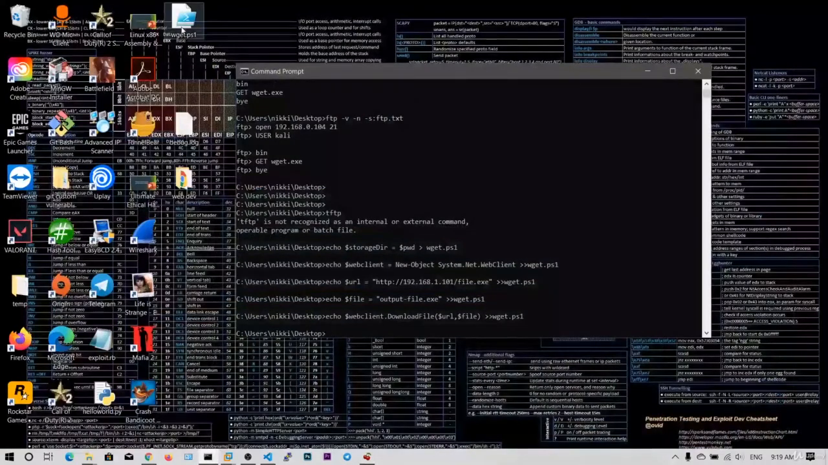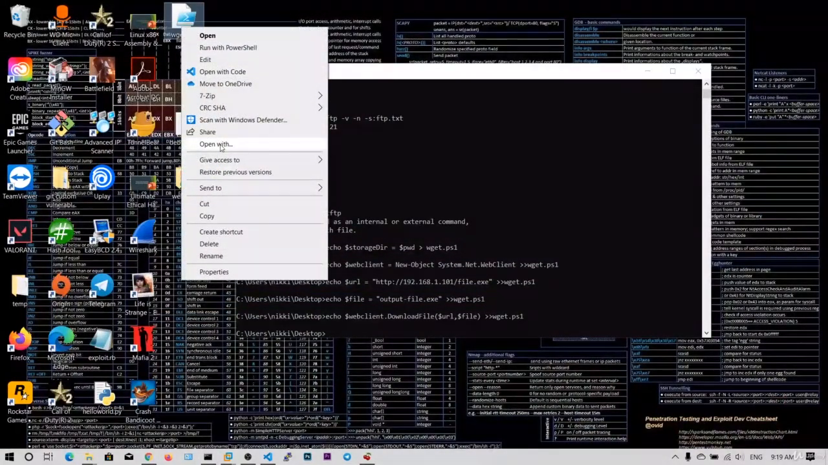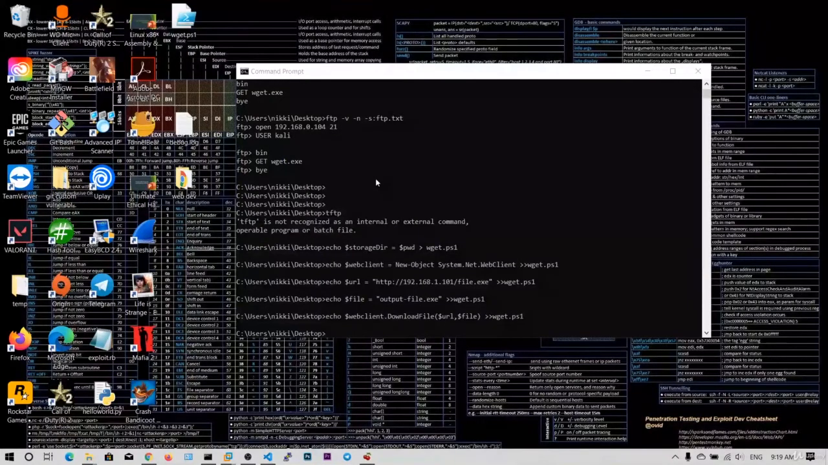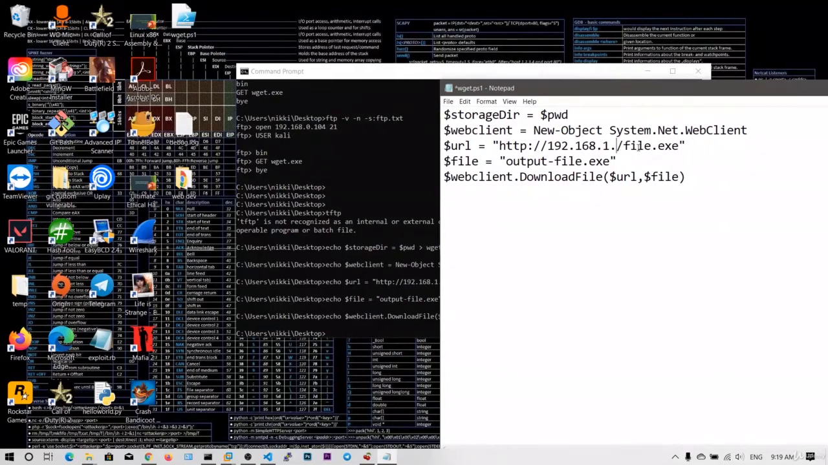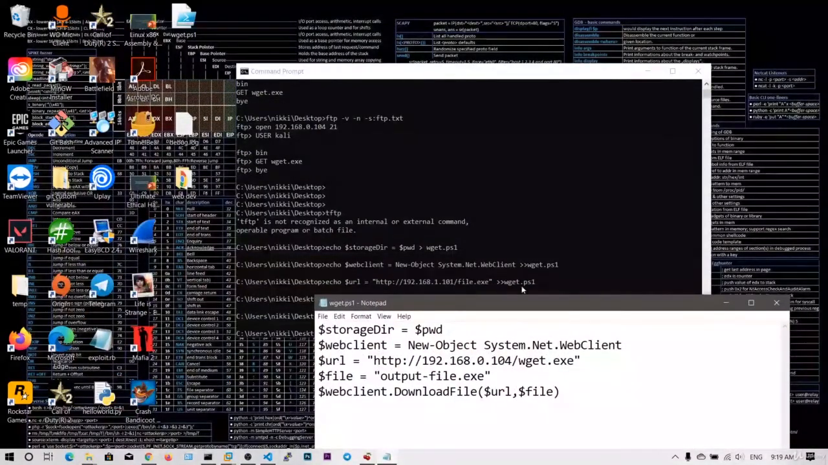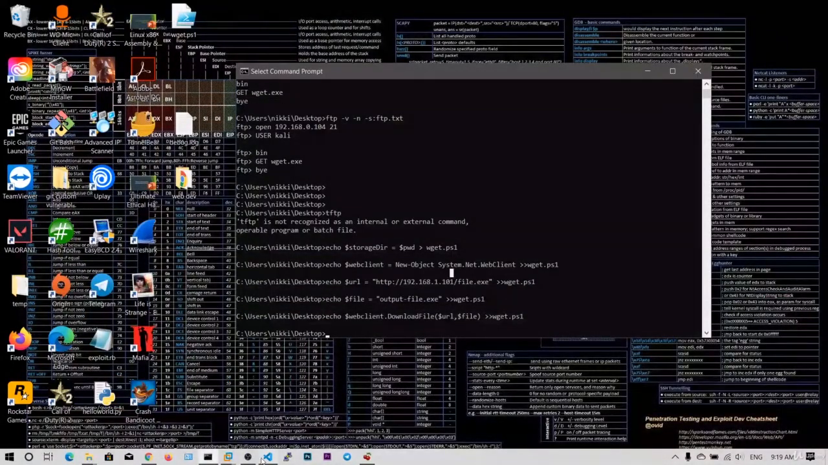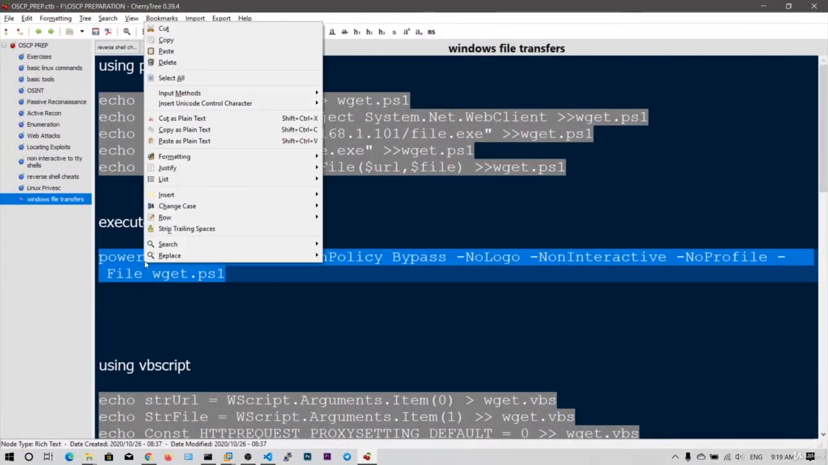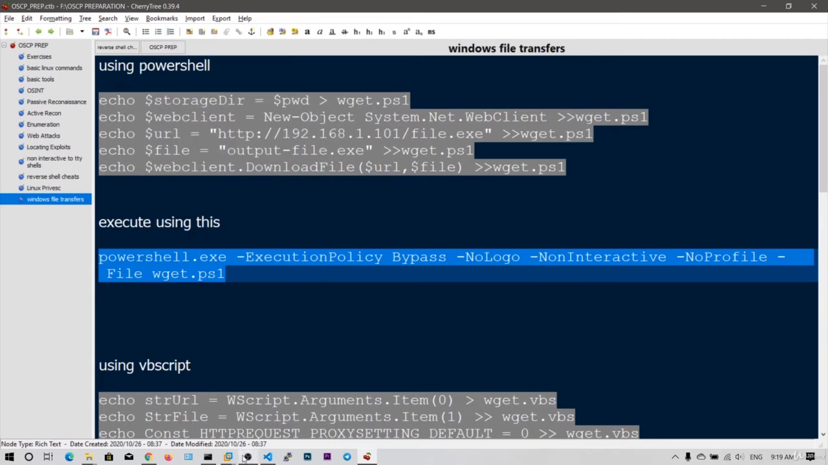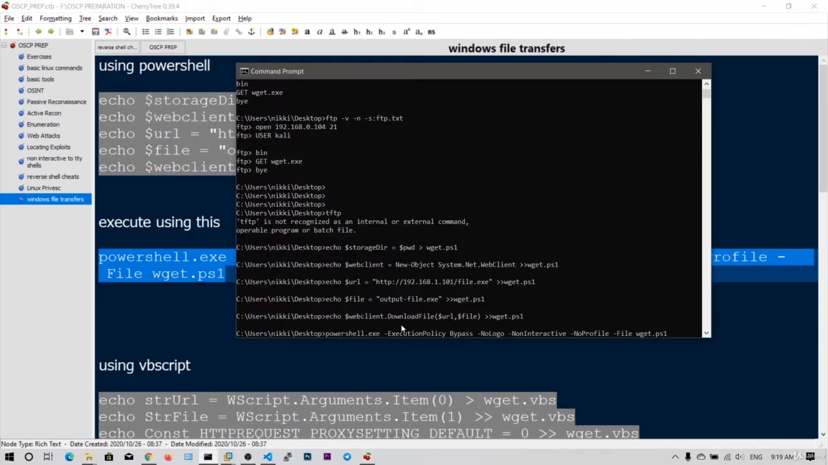Alright, now my PS1, that is the PowerShell script, has been successfully created. I just forgot to modify this IP address. Just modify it to 0.104, and the file name is wget.exe. You just modify it here. I just forgot to modify. Now what I want to do is I want to execute using this syntax. This is it, and let me paste it in here.